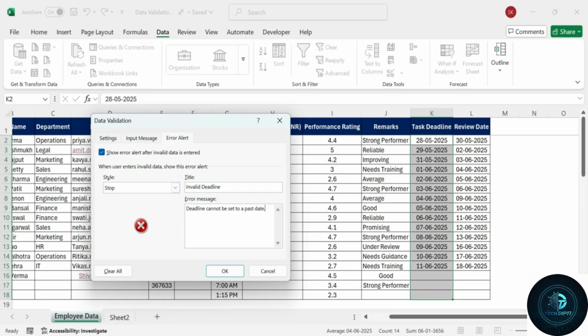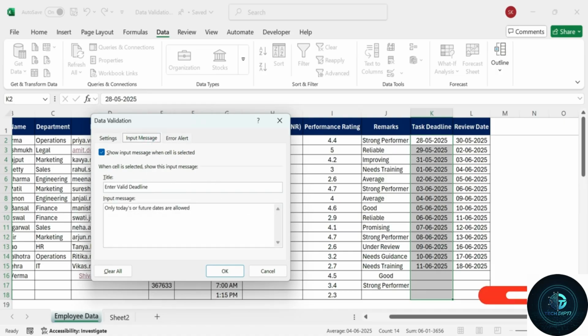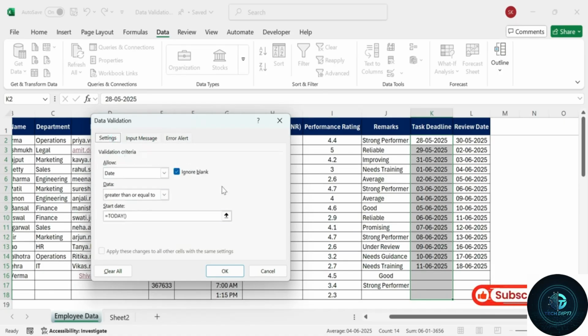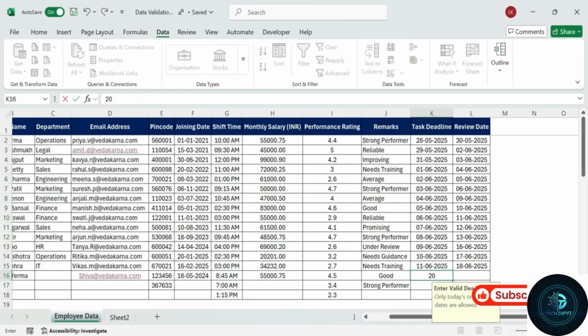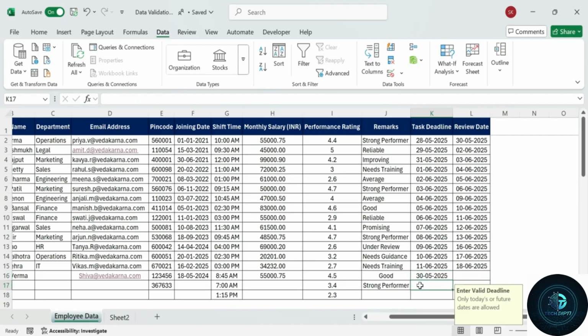Now let's ensure all task deadlines are practical. Only today or future dates should be allowed. Enter a past date, 20 May 2024. Showing error. Enter today's or a future date, accepted. This prevents accidental entries like past deadlines and keeps project plans accurate.